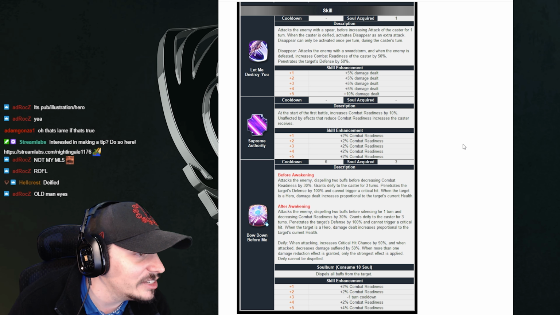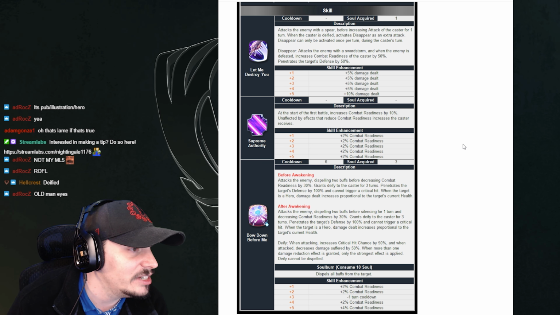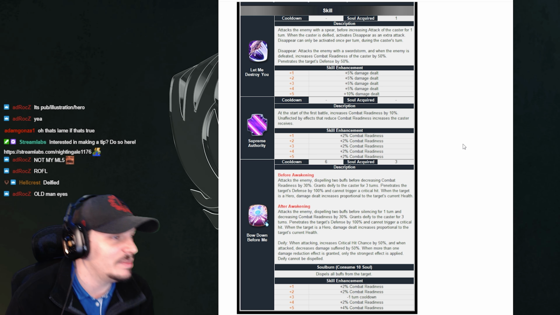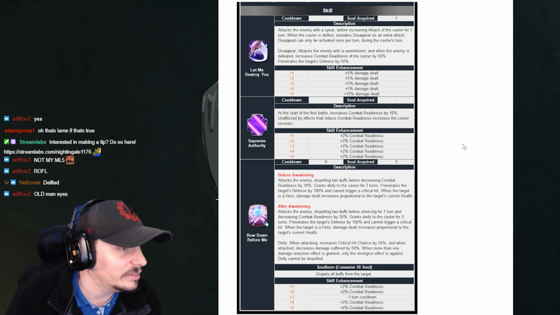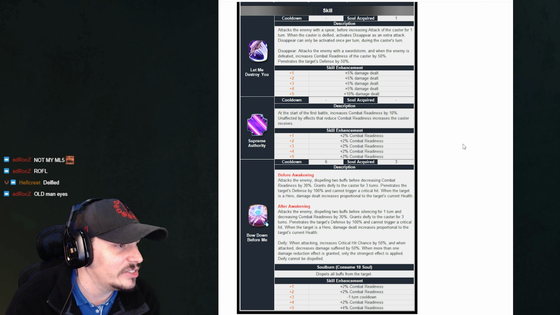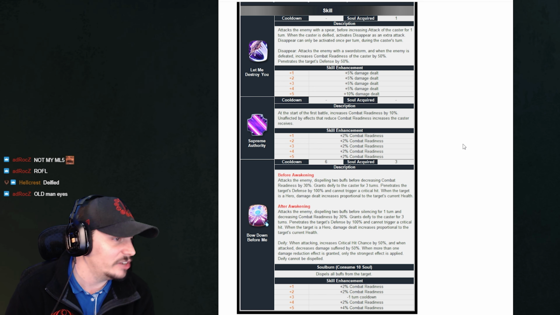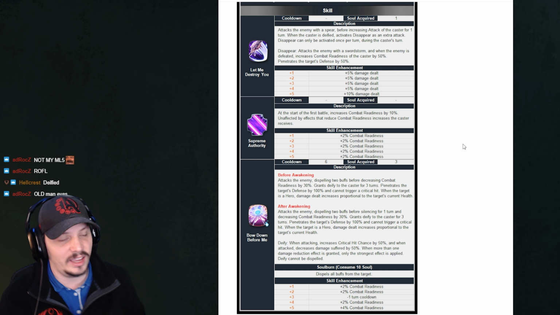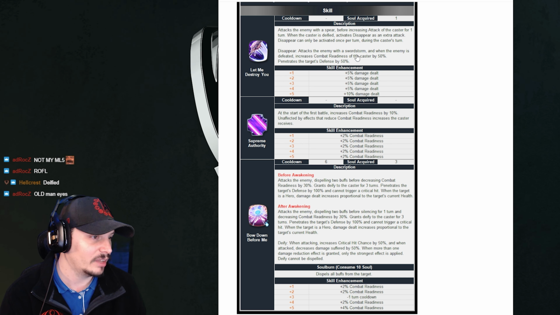Activates disappear as an extra attack. Disappear can only be activated once per turn. During the caster's turn, disappear attacks the enemy with a sword when the enemy is defeated, increases combat readiness by 50% and penetrates the target's defense by 50%. Hooray! We have another Death Pen unit in the game.